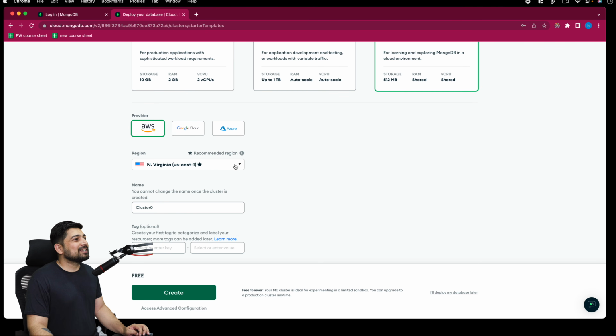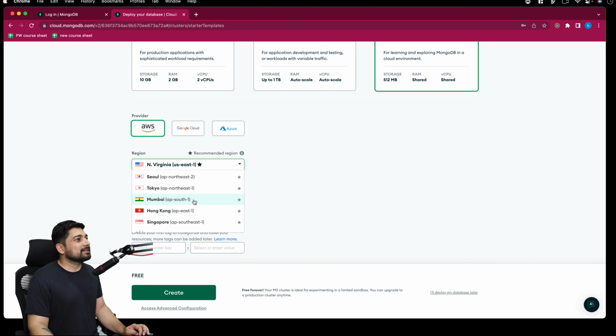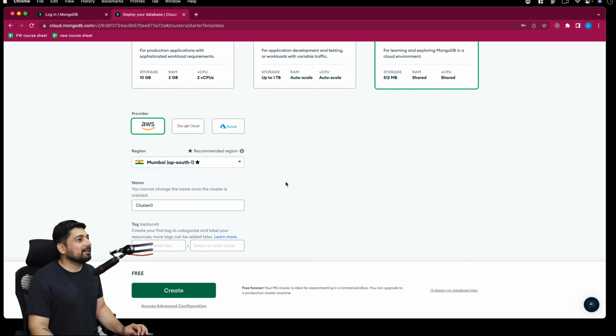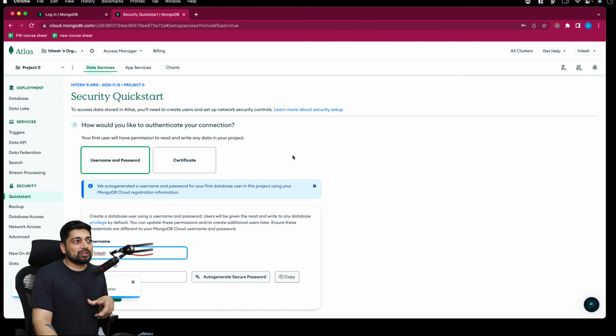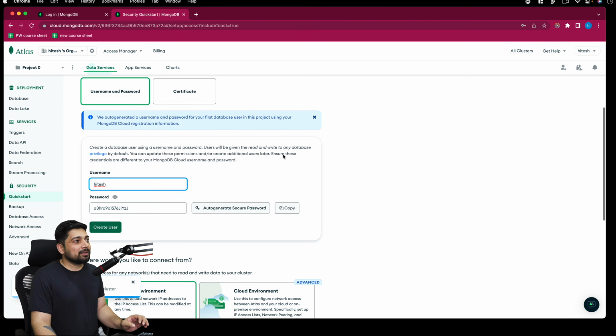So I'll be choosing a location which is nearby to me. And where is nearby to me? I think Mumbai is the nearest for me. And yes, I'm from India. So I think that's it. And create this. This usually takes a couple of minutes to spin up, so go ahead and be a little patient about that.